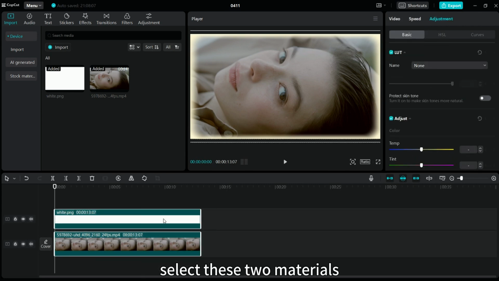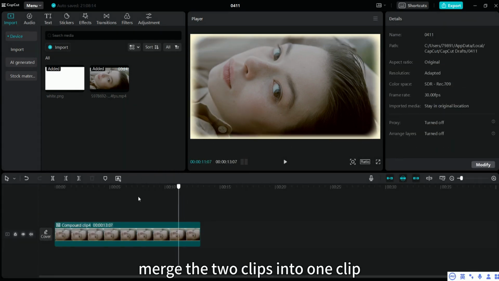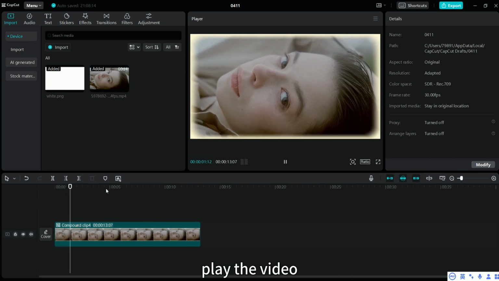Select these two materials. Right-click on the mouse. Click Create Compound Clip, merge the two clips into one clip. Play the video.